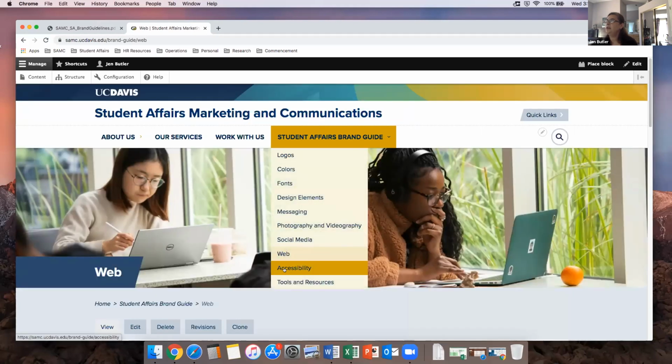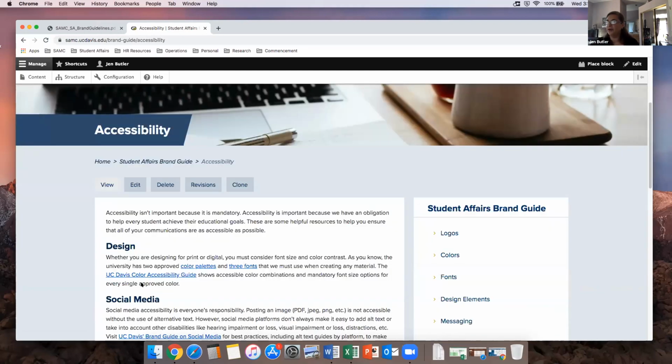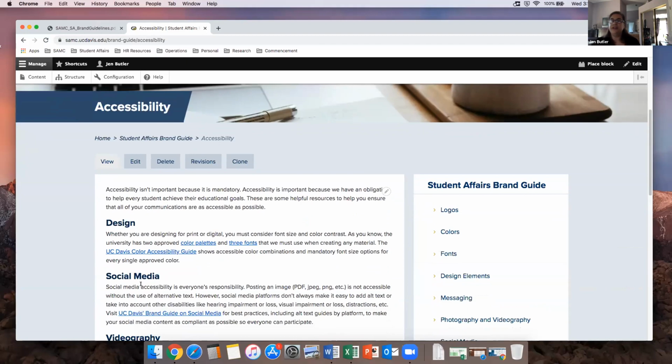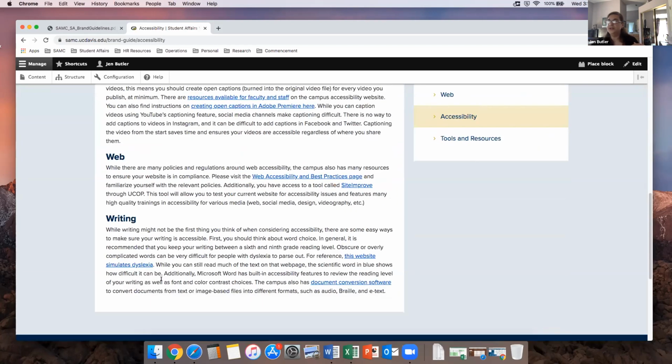And then accessibility. This is one of the pages that I'm most excited about: how are we creating content that is accessible? Instead of having accessibility in each section, we created one accessibility page to think about all the different types of content that we're creating and all the various considerations. So when we're thinking about design, social media, videography, web, and writing, there are lots of good tips in here. We worked with the Student Disability Center on creating this content.